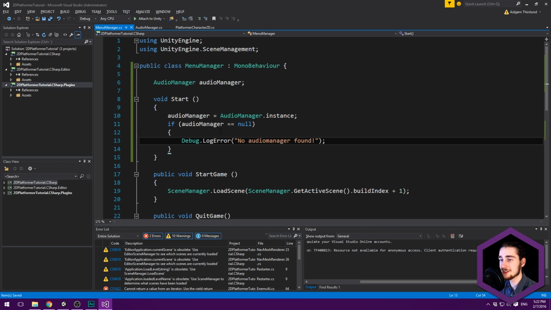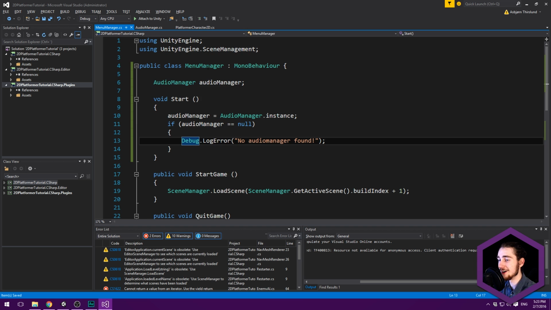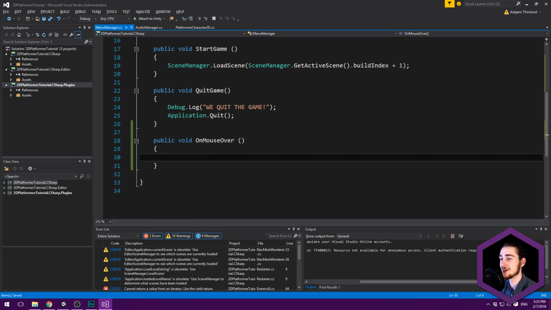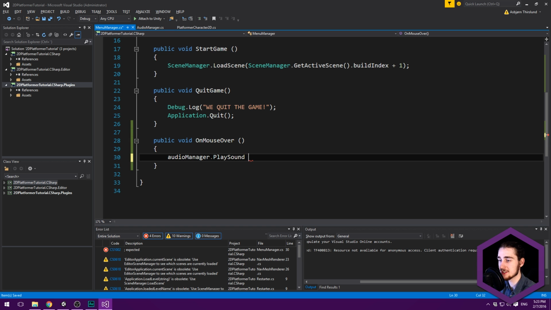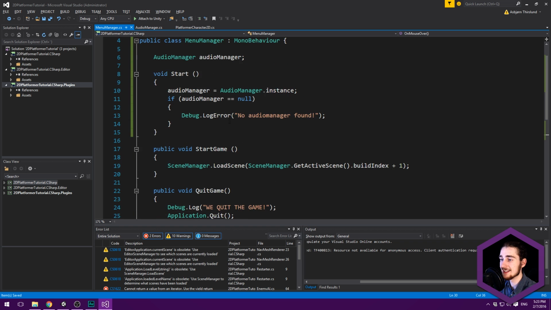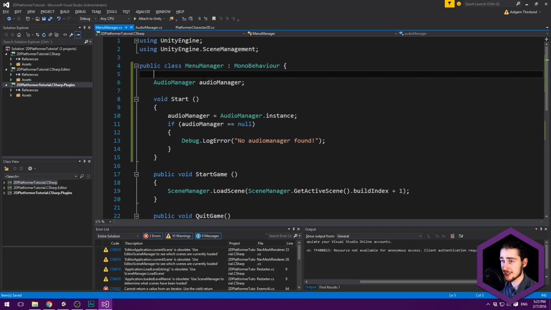Good. And we're going to be using this piece of code a lot, so I'm just going to copy it to my clipboard, and then I'm probably going to paste it later. So what we want to do here is simply say audioManager dot, what do we want to say? Dot PlaySound, and then we want to give it the name of the sound that we want to play. And this is simply going to be a hover sound.